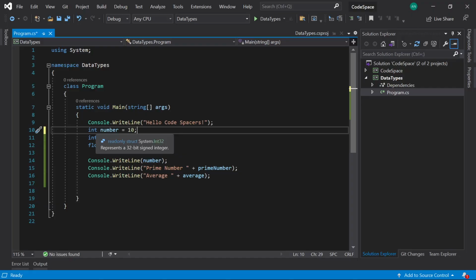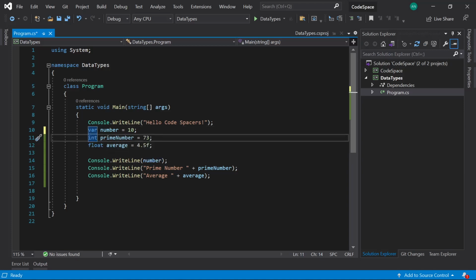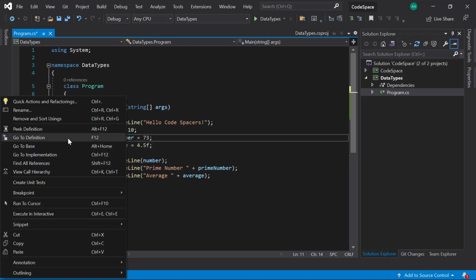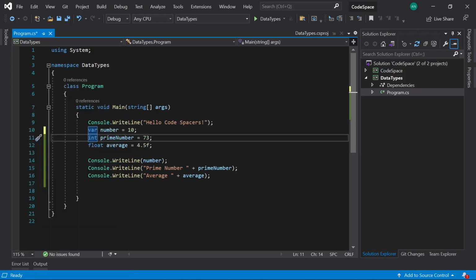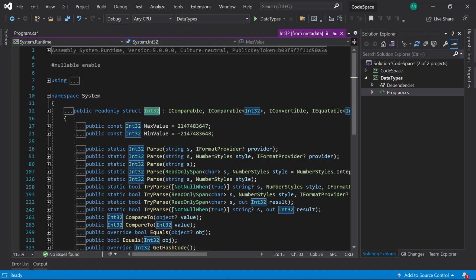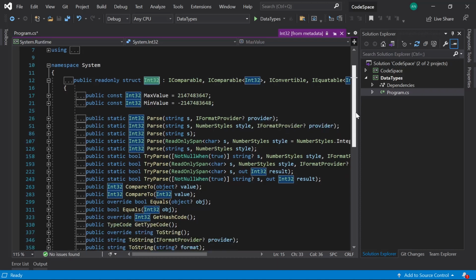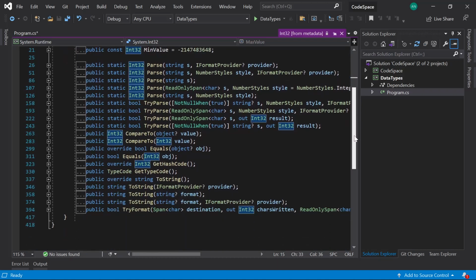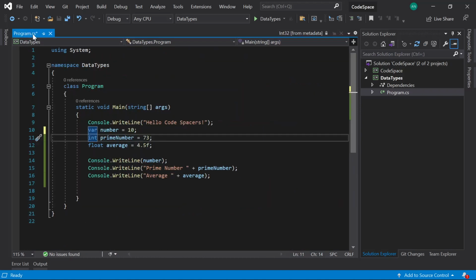Here the int is a read-only struct, System.Int32. This is a .NET type. Let me change it to the var keyword. The var keyword implicitly assigns the data type. So let me go to the definition of int. And this is a cool thing. This is a .NET library. Here, Int32 has access to all these functions.